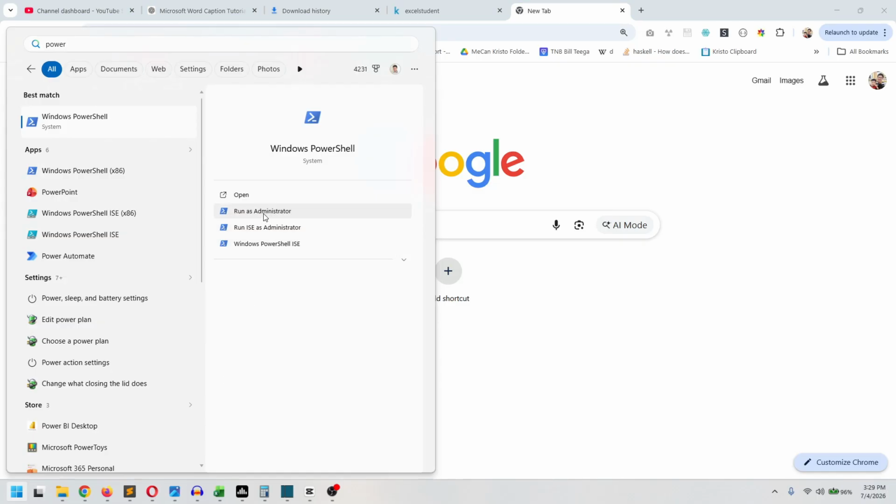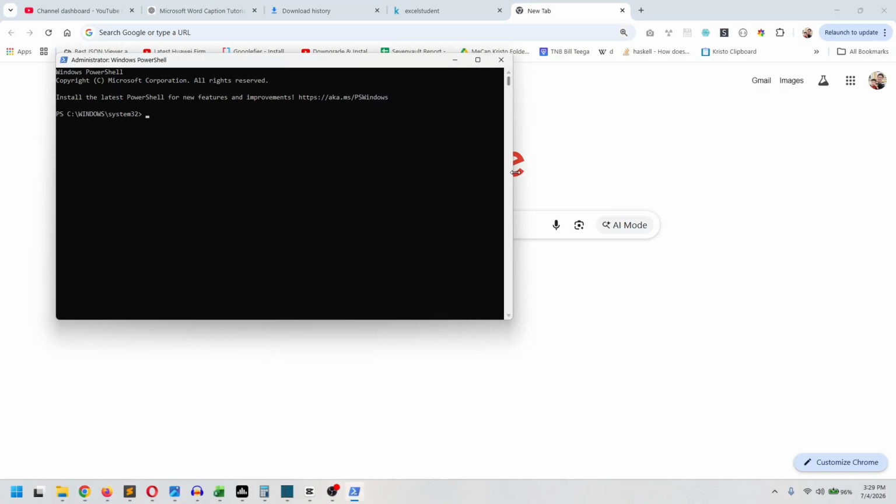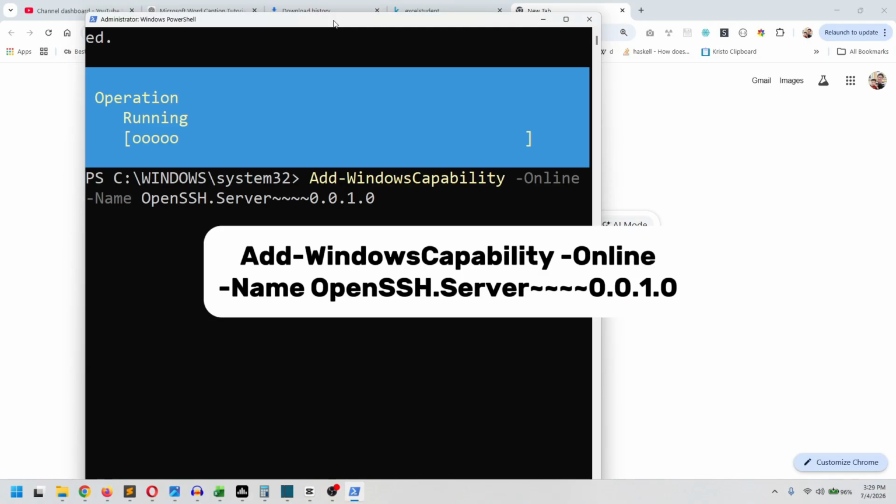Okay, so you can install this via Windows settings too, but using PowerShell will be more straightforward. Just find PowerShell in the Start menu and click Run as Administrator. And then paste this command to PowerShell and press Enter. It needs some time to install it, just wait until the loading is done.